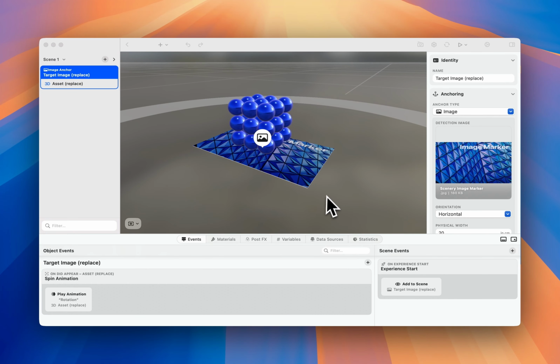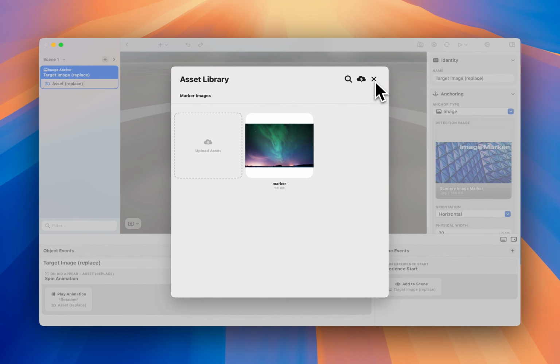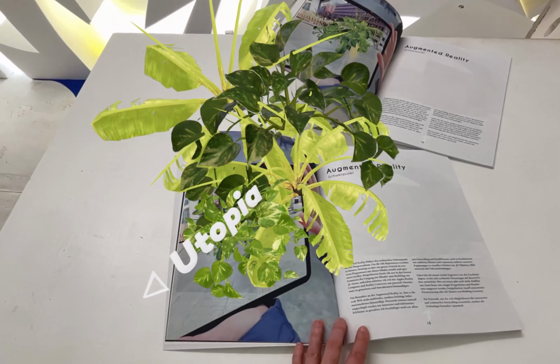Image anchor. The image anchor detects and tracks specific images you've uploaded to your library. When the system recognizes the image, your content appears. This is perfect for triggering experiences from posters, business cards, or other printed materials.